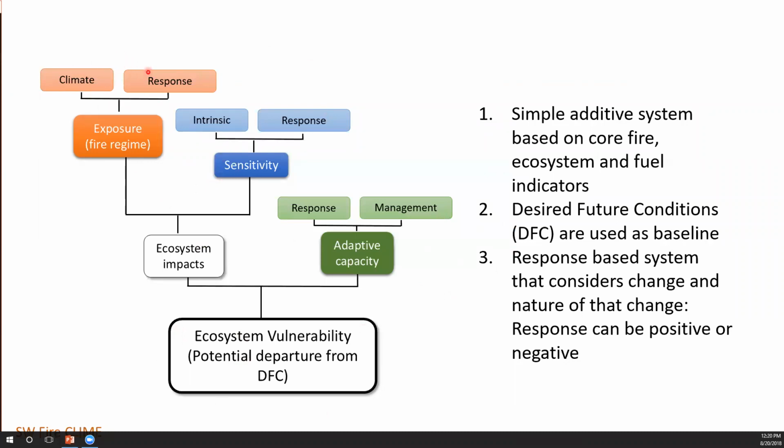And the more of these indicators that are relevant to your ecosystem, the higher the exposure, the higher the impact, and the more vulnerable that system will be. Similarly, with sensitivity, we have intrinsic and response-based indicators. The more of those that you have, the higher this score will be, the higher the vulnerability.